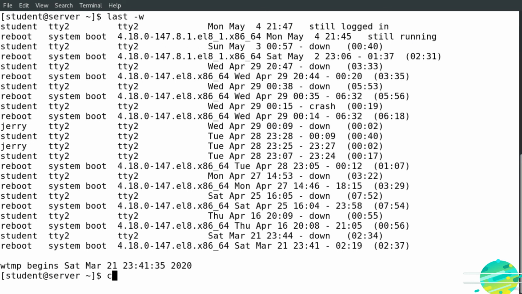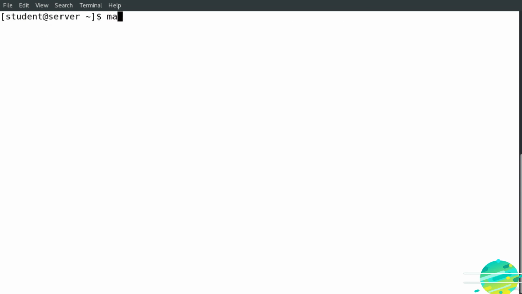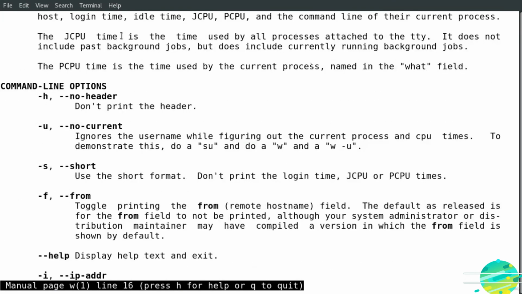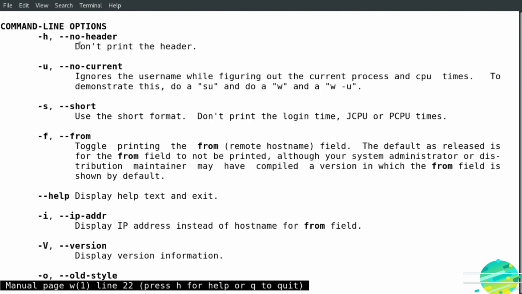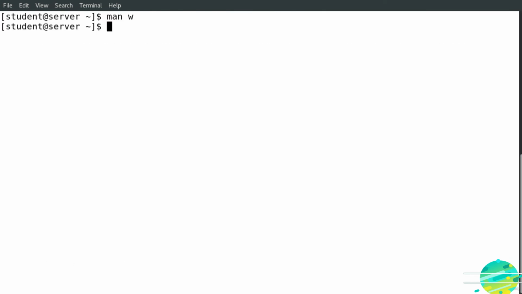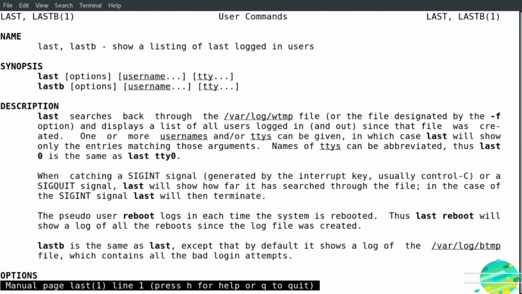If you would like to get more information about these two commands, we can go to the man page, man w. You can see here, this is the man page of the w command. You can see here also the options that we can use with this command. You can go back. You can go also to the man page of the last command.